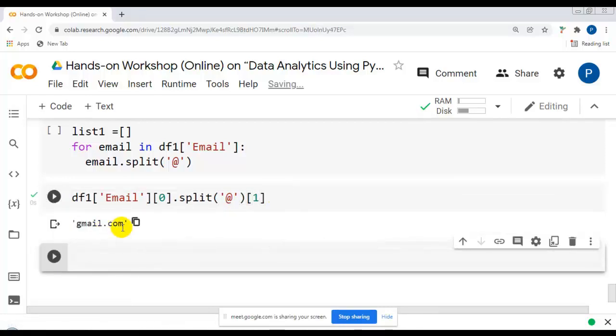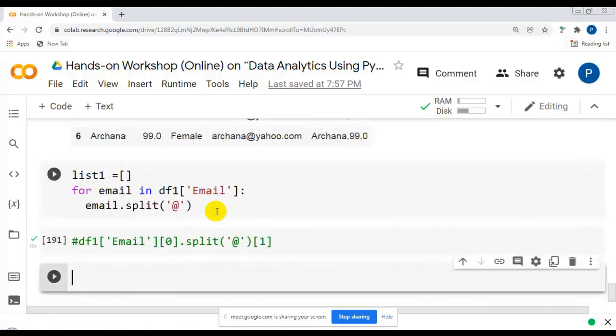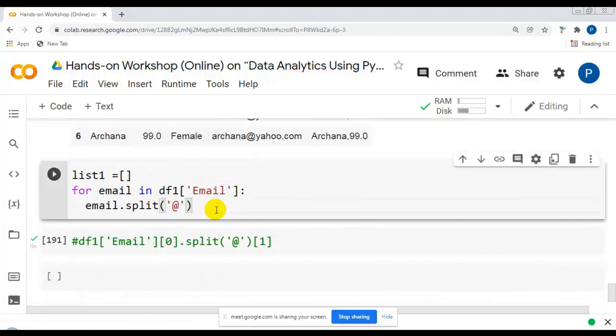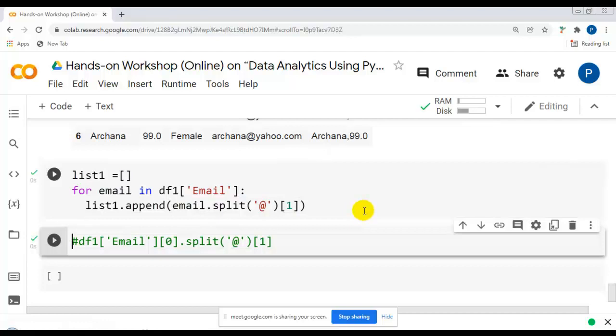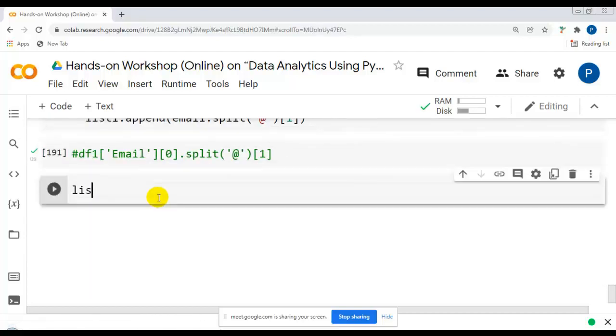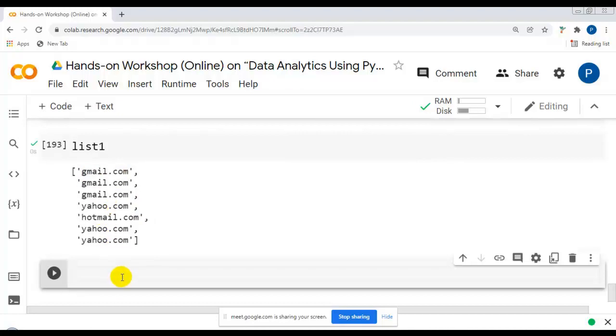You can see, I want to do the same for each and every email address. So let me make it a comment. It is split over here and I'm interested in only the first, and I want to append all of this inside our empty list. I want to append all these email providers in this empty list. Let me execute this cell. Now let me check this list1. You can see Gmail and others.